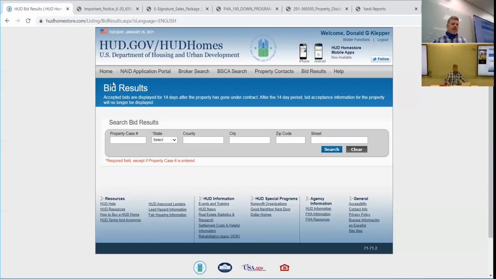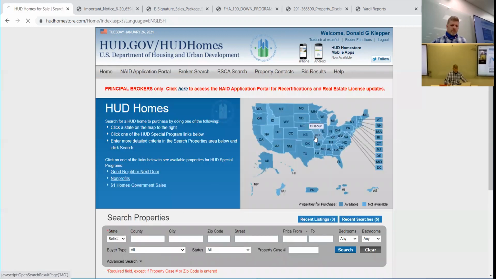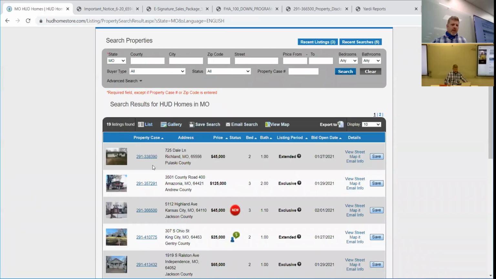So whenever you make a bid on a property, I showed you these earlier, they all have a property case number. Make sure you write that down. You will also get a confirmation number when you make your bid, but that is not as easy to utilize in the system. This is how HUD will find properties. So when you make an offer, it will give you an opportunity to print your offer page at the end. I encourage you to do that because it's got all the details on it, and it will also have this case number as well as your confirmation number.